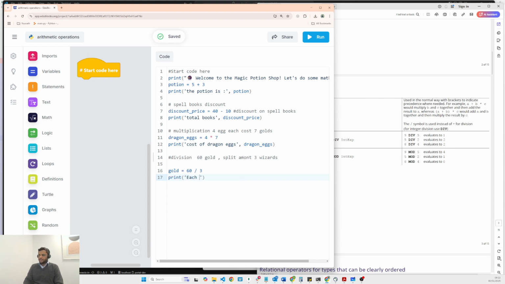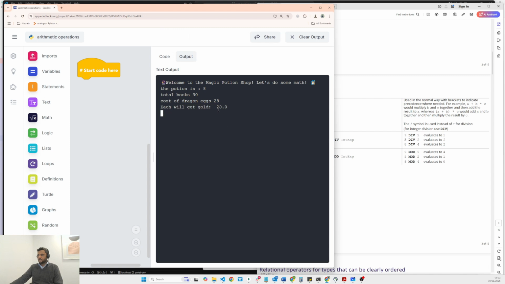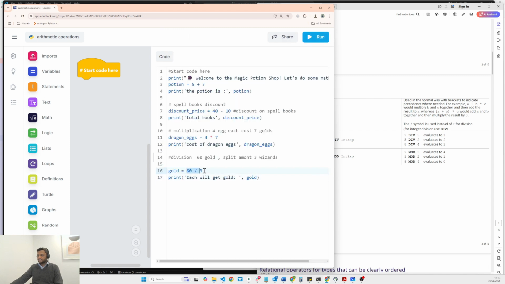And now print each will get gold, comma, gold. So if I run this, there it goes. Each will get 20 golds because 60 divided by 3 is 20 golds. Well done. Let's move on to modulus, leftover items.